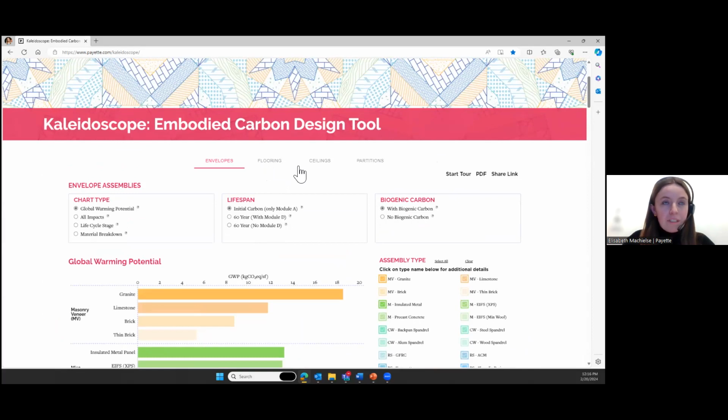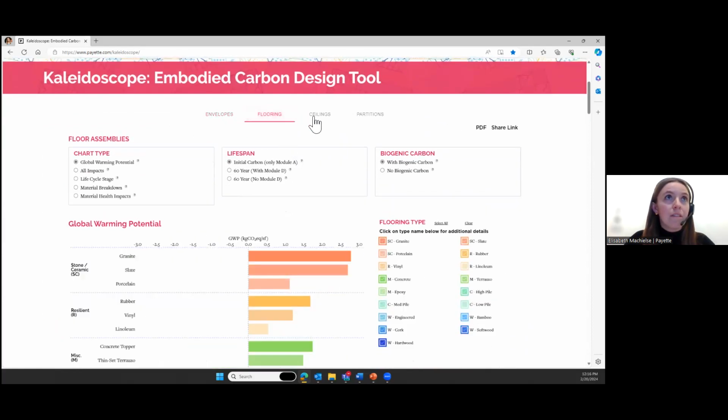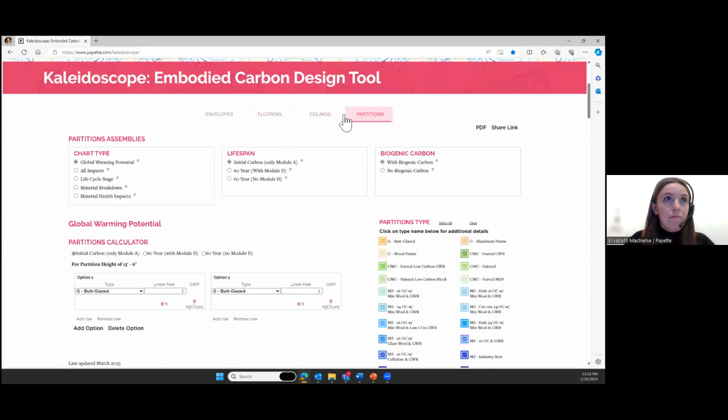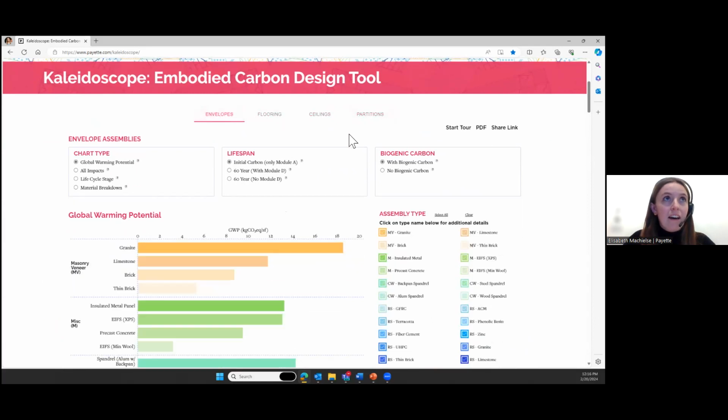At the very top, you'll still be able to switch between the different tabs for the different assemblies. So you'll see that the data and categories start to change. Just below that, you can still start the tour even after you get to the assembly page. And there are two different ways of sharing the data that you've collected from there as well. Just below that, we have all of the lenses that Melanie and Olivia just explained.